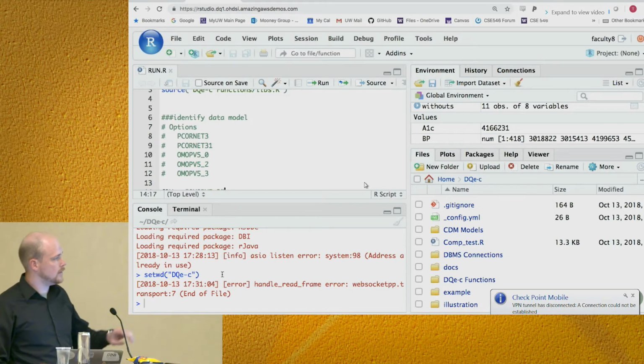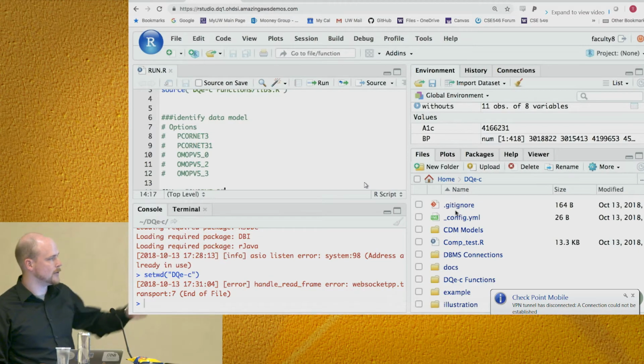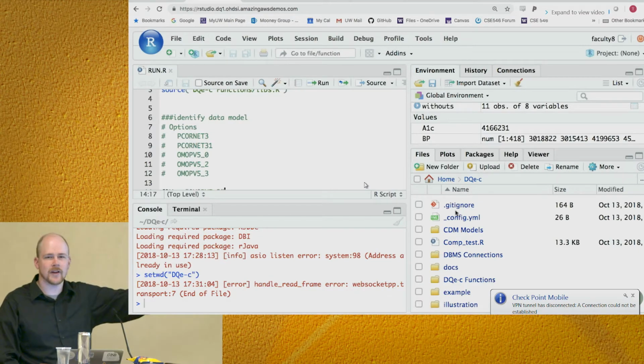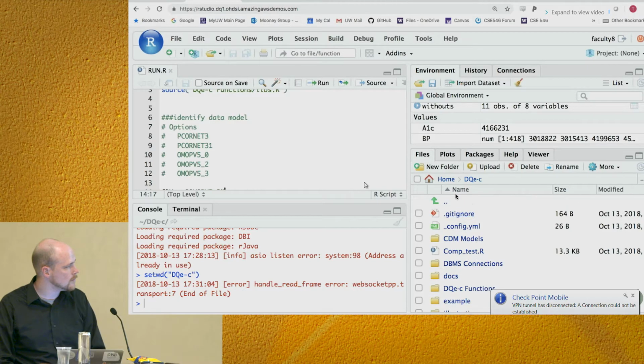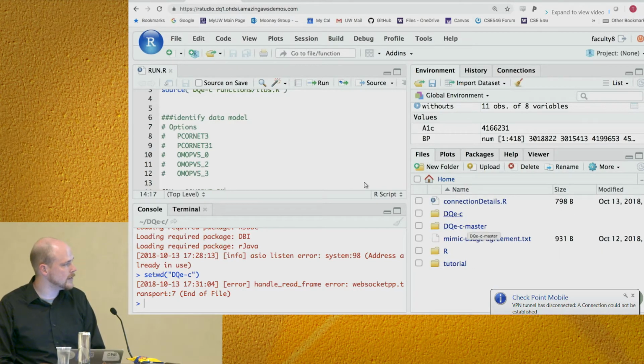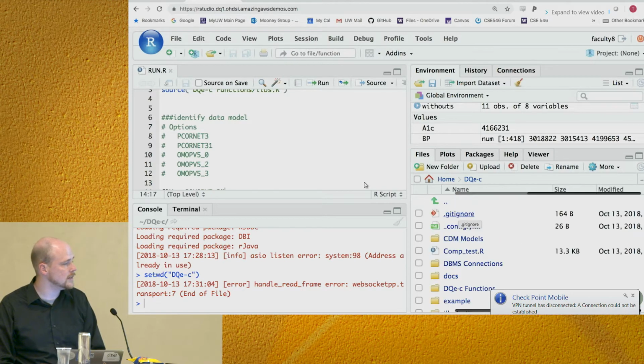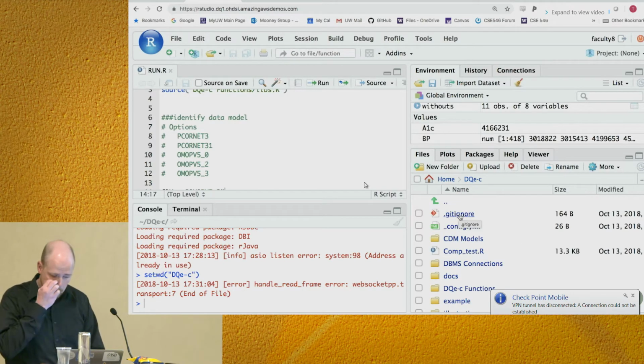Okay, and then has everyone opened the file DQEC in their file side? Who has not done this? All you're doing is, it's in your home directory, just go to DQEC. Okay?